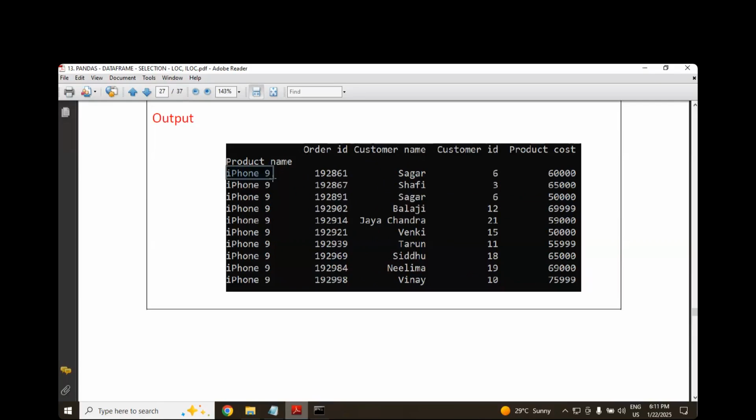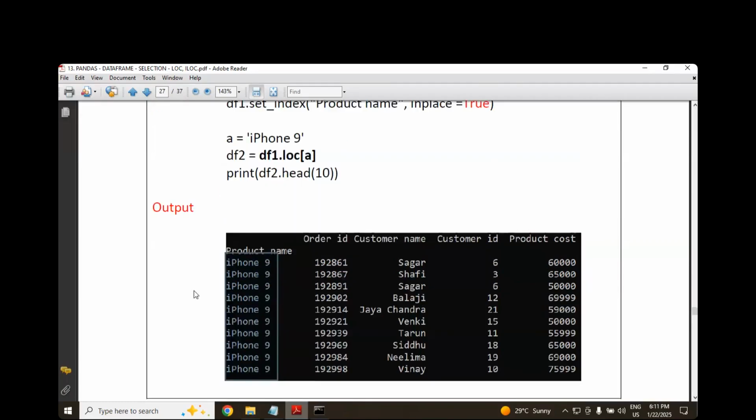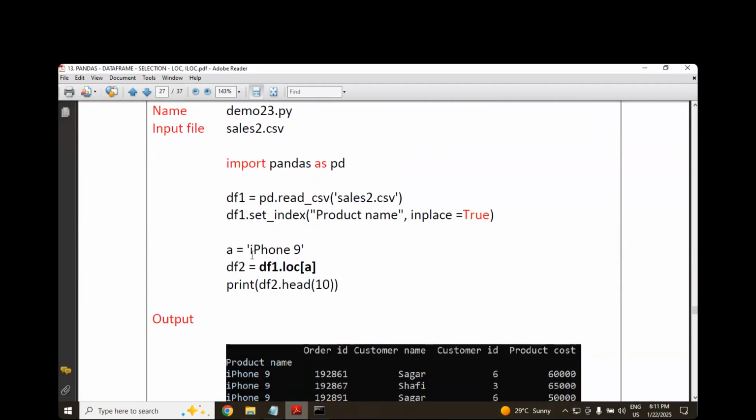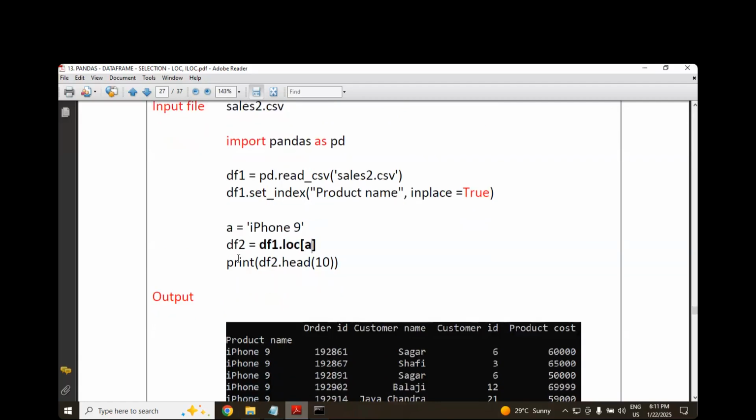By applying a Boolean condition. Not only a Boolean condition, you can still use LOC. For iPhone 9, how many times is it sold out? Then you can simply create a small a equals to the exact product name, supposed to match iPhone 9. Now df2 equals df1 dot LOC of a. Very simple. Am I right or not, sir? Good. Then you can try to print df2.